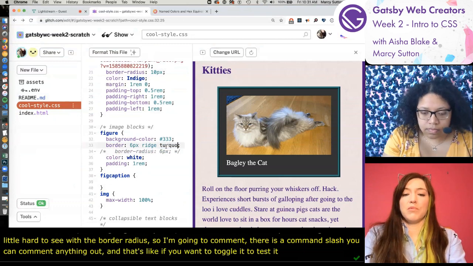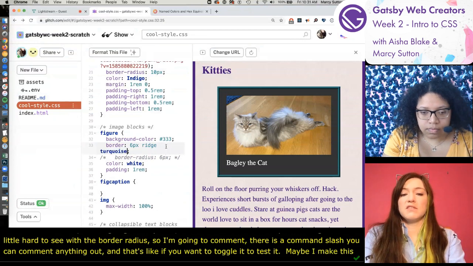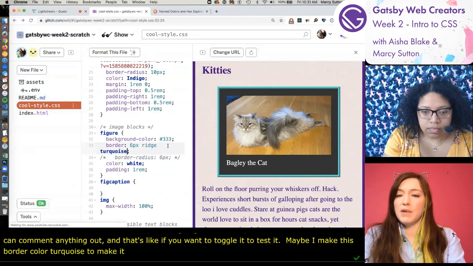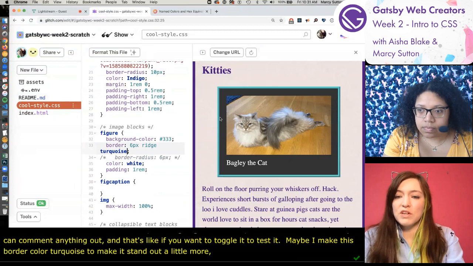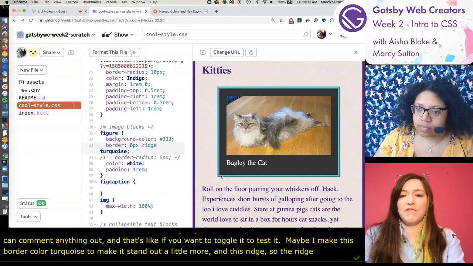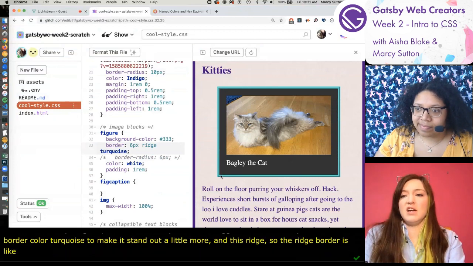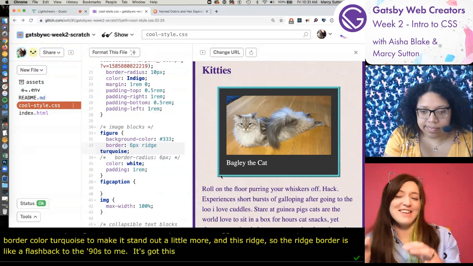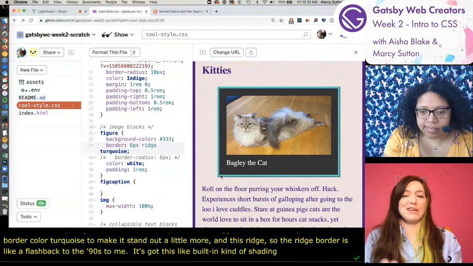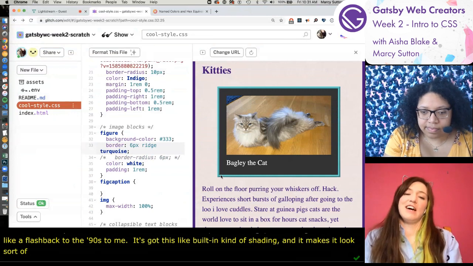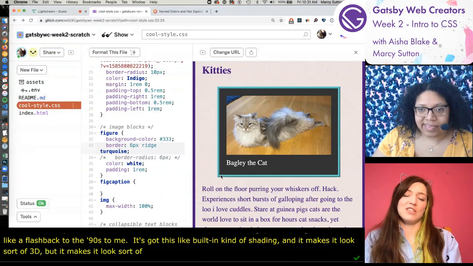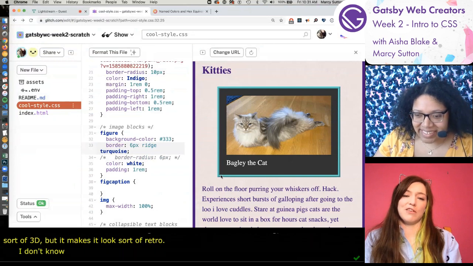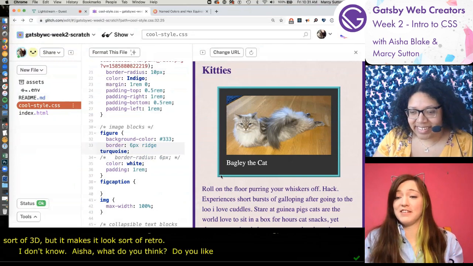Maybe I make this border color turquoise to make it stand out a little more. And this ridge, so the ridge border is like a flashback to the 90s to me. It's got this built-in kind of shading, and it makes it look sort of 3D, but it makes it look sort of retro. I don't know. Aisha, what do you think? Do you like the ridged border, or are you a solid border or some other kind of border fan?